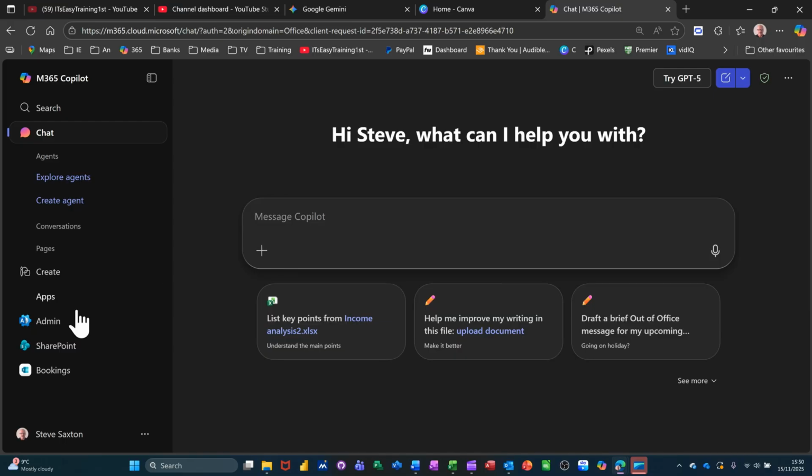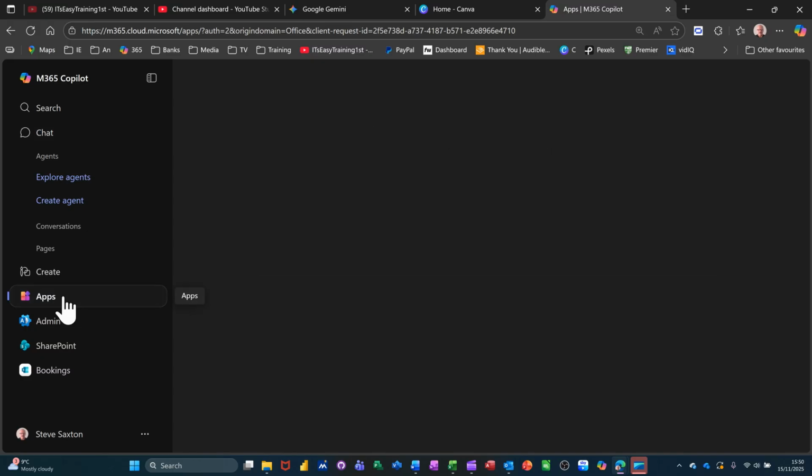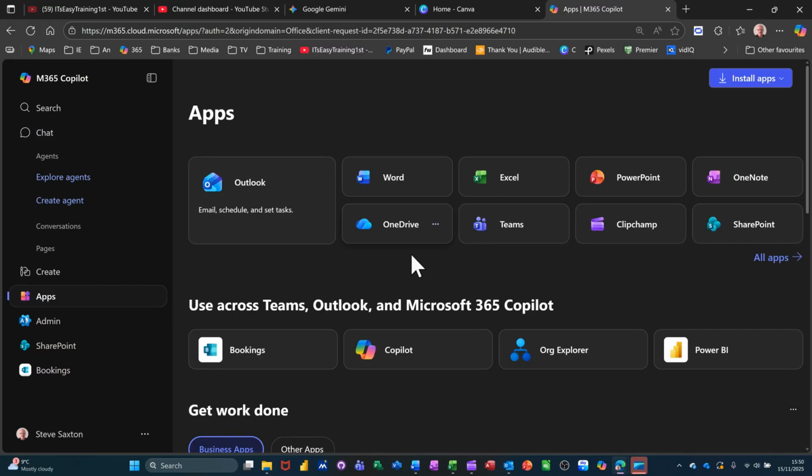So I have the Bookings app pinned down here, but if you can't see it on yours, you basically need to go into apps and then you can see if it's there. I've got it here, look, but you might have to search for it. But once you get it, you can just pin it by clicking these three ellipses and then pin. I've got it pinned already.